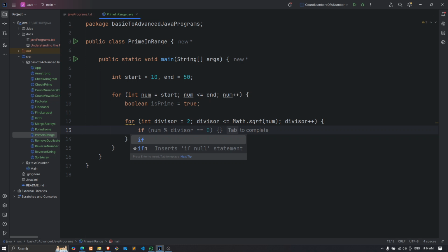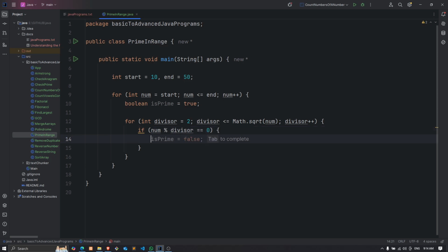So here what we need to do is check if the number modulo the divisor is equal to 0. If so, isPrime should be set to false, and we break from our loop, okay?